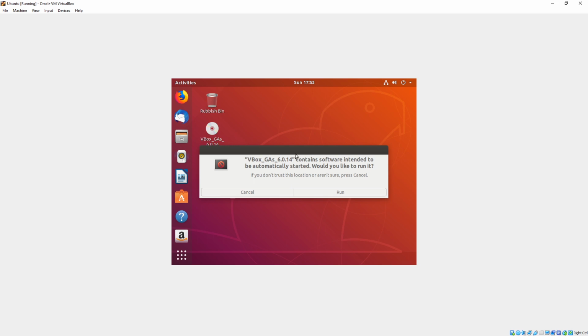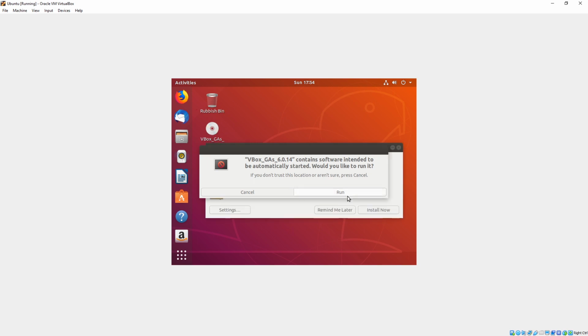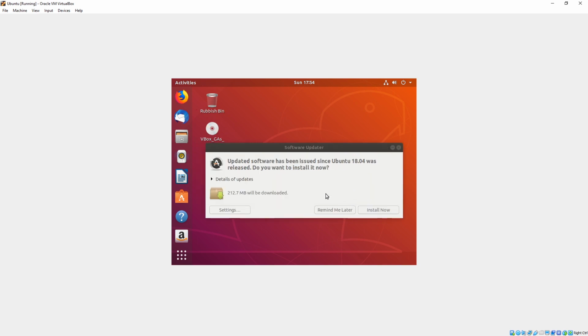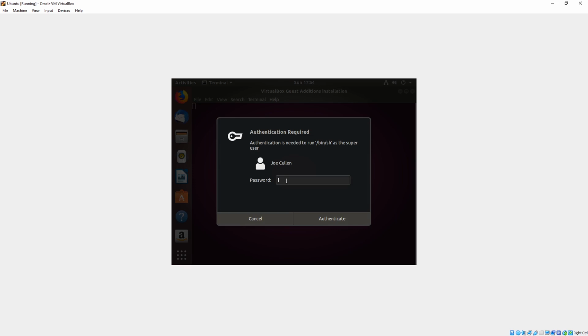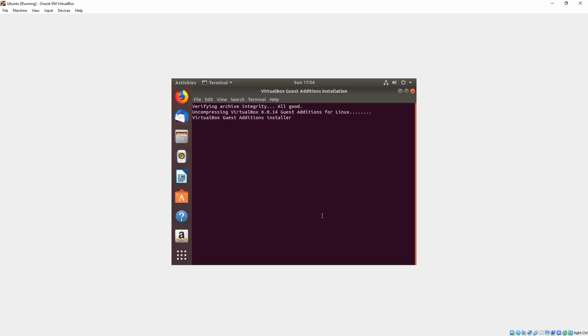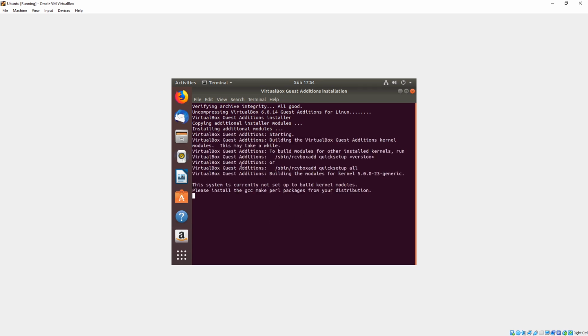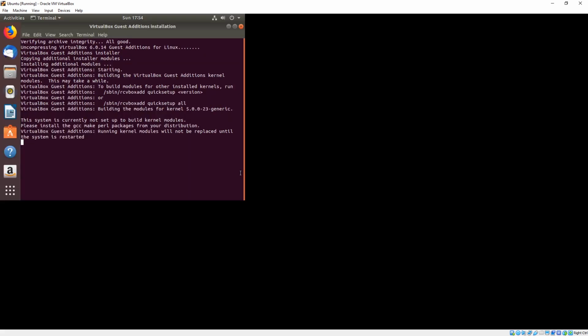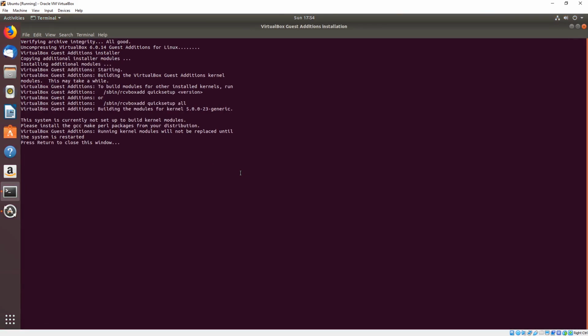Once it's mounted and ready to run, you can click on run. It should pop up, so if it doesn't come up with this pop-up, then just double click onto it and you can click run. It's going to ask you for authentication, so type in your password and click authenticate. Now this is installing the guest editions installer. You may have seen just on the previous screen before I clicked authenticate that there was another pop-up. That's just because there's some more updates to be done, so we'll sort them out in a minute.